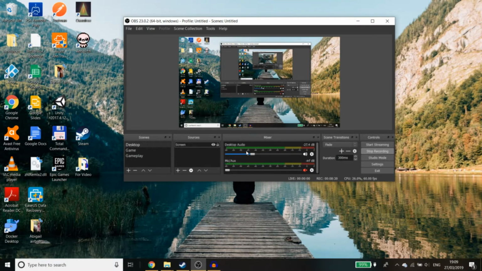You want to adjust your desktop audio to whatever suits your game. So if you have a very loud game, you'll probably want to make that a little less loud. That's what I will do.